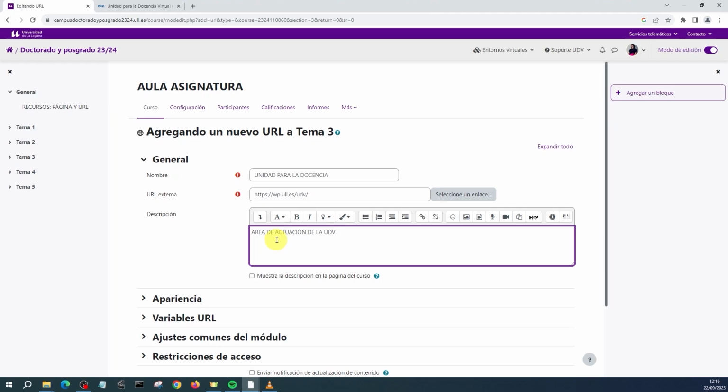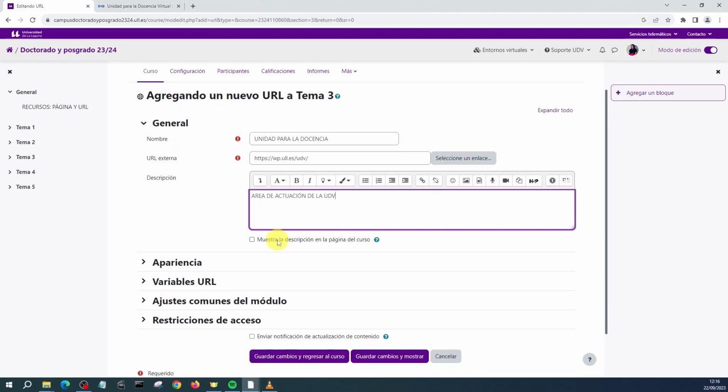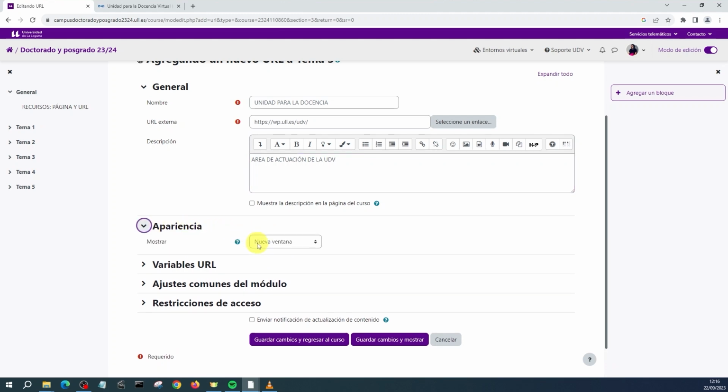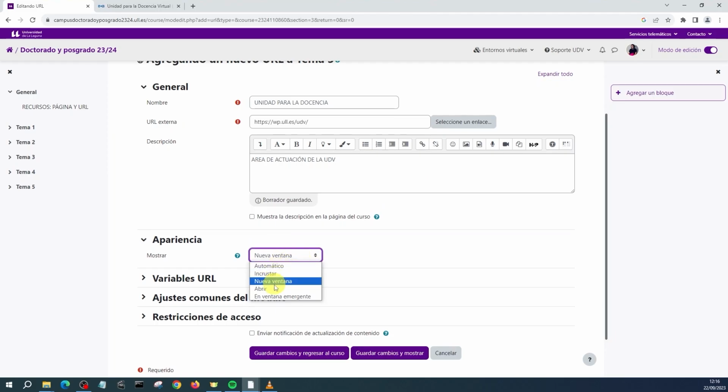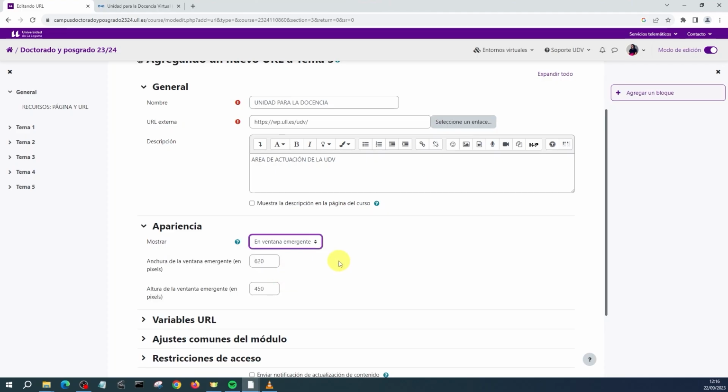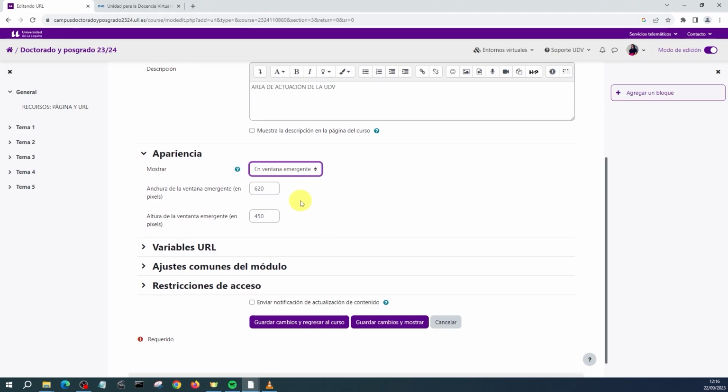In the following sections, I recommend that under Appearance you always choose Pop-up. It's advisable that all external links open in a new tab or pop-up window so that our virtual classroom remains in one window while the external link, complementary information, etc. stays in the other. The other sections can be left as default.